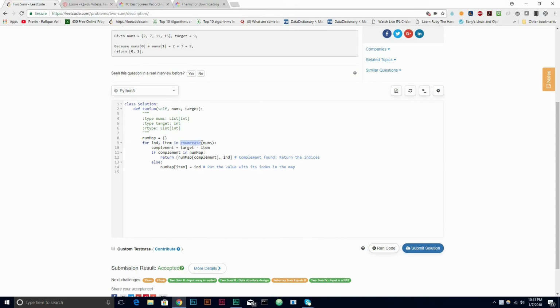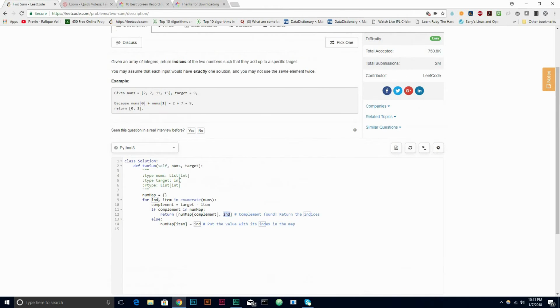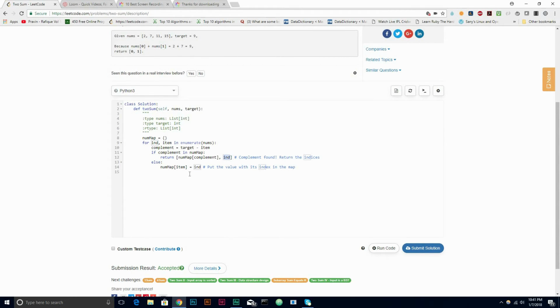And I used enumerate here because using enumerate gives you both the item as well as the index on the same iteration, and all I have to do is compute the complement, which is basically my target minus the current item I'm looking at. And if it is already in the hash map on line 11, then that means that I have seen its complement so far while iterating through the array. So I just return the index of its complement along with the current index value. In this example given up here, this would return 0 and 1.